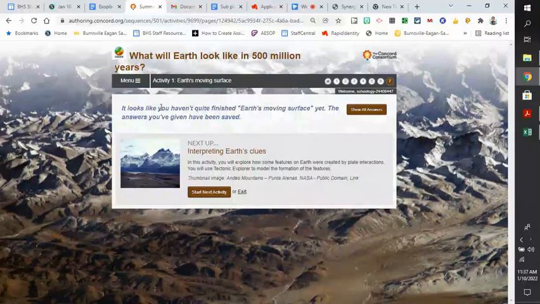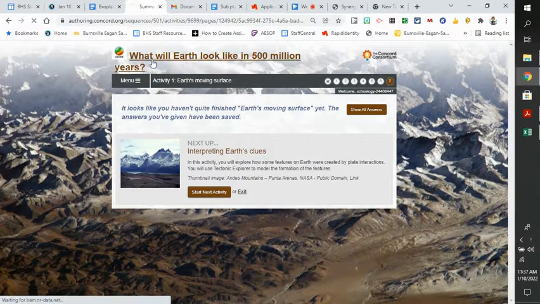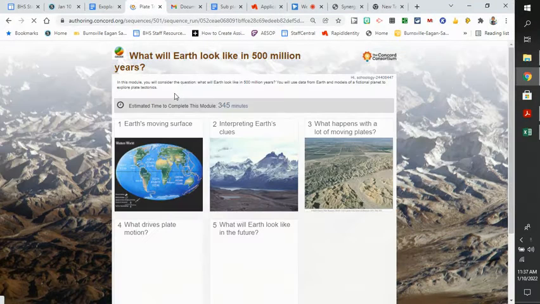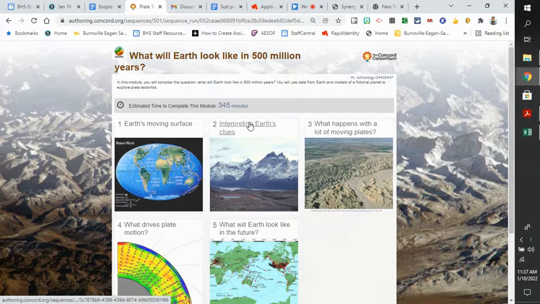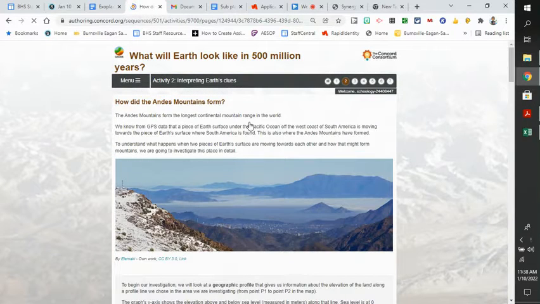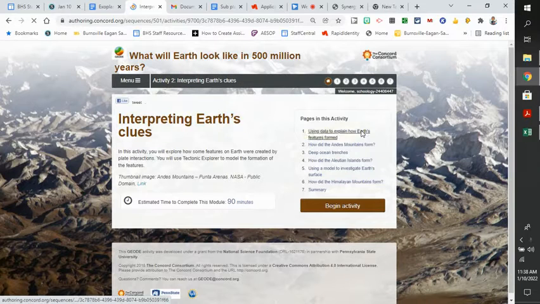Today I'm going to go through Lesson 2 in High Adventure Science Plate Tectonics module, Interpreting Earth's Clues. I'm going to try to go through this quite quickly. I'll show you how to do everything, and you should be able to do it on your own. So, starting with the home page, Interpreting Earth's Clues simply says we're going to take a look at features on Earth and how they're created by plate interactions.